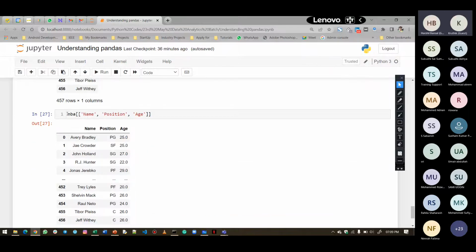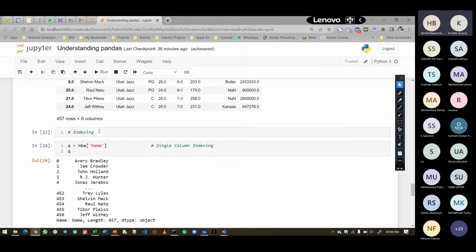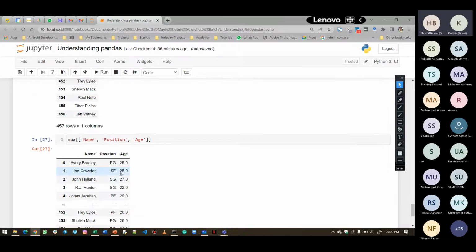Now if you want, you can save it in a separate data frame also, just like we saved this series in a Q variable. If you want to run a separate analysis on it, this is what we do, class. Whenever we are working on data analysis and data science, sometimes instead of taking the whole data set in one go, we take small chunks of the data set. We don't analyze the whole data set at once. Right now, there are only 457 rows and 9 columns. So it is fine, not a big issue.